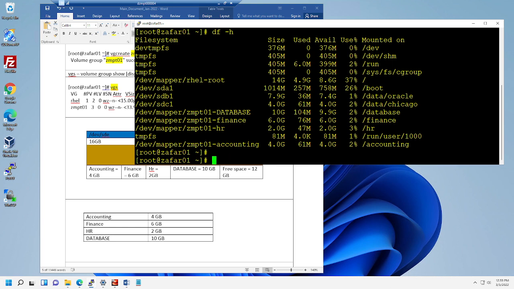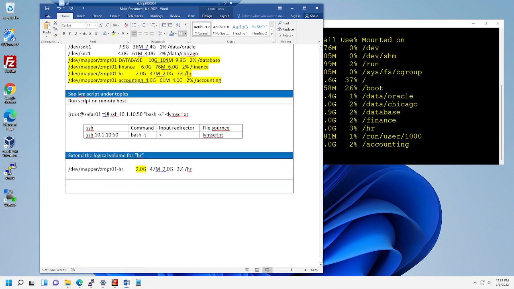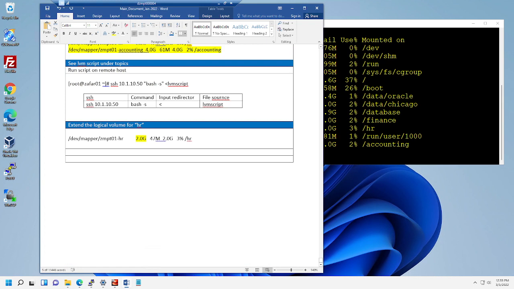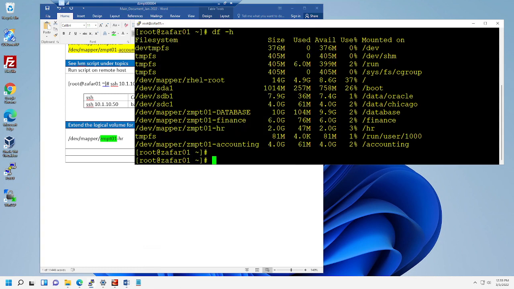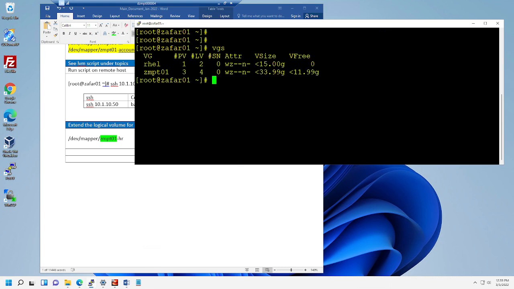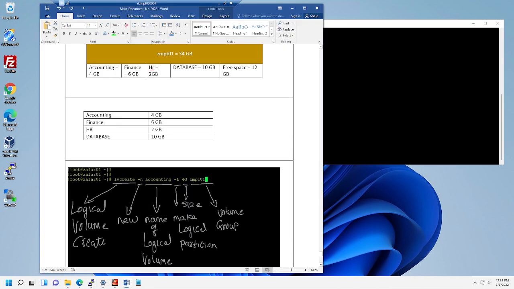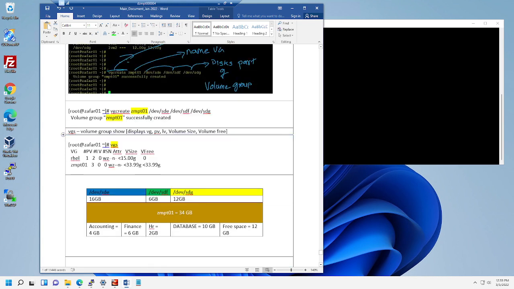Before that, you want to find out what volume group the HR is sitting on. HR is sitting on the volume group ZMPT01, and we need to add another 4 GB. The command to see the volume group is VGS. VGS stands for volume group show. I already explained this earlier. VGS stands for volume group show.